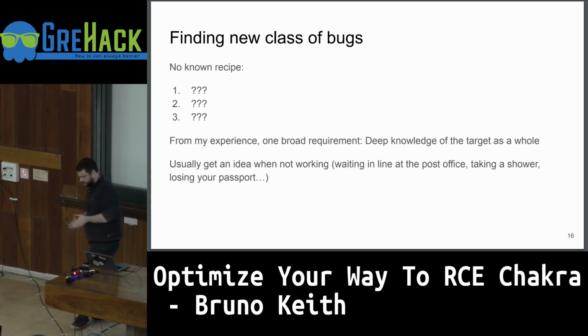The next one, finding new classes of bugs, no known recipe. But from my experience, you have one broad requirement, which is you need to have deep knowledge of the target as a whole. And usually what's funny is you get an idea when not working. So for me, going to the post office seems to work wonders. For QWERTY, for example, losing your passport also seems to work for him as well. Maybe that's why he loses it so many times.